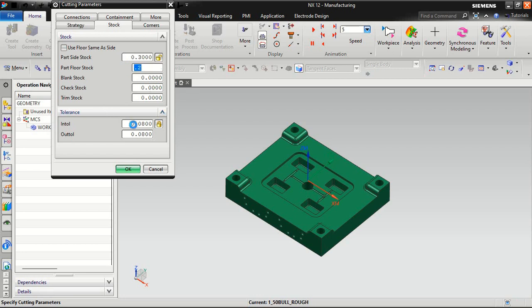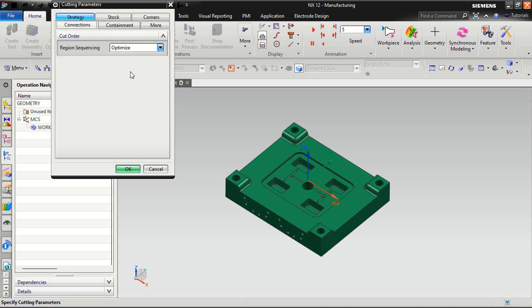Okay, this is a 50 bull rough program. That's why I am using 0.2, 0.3. I want a tolerance of 0.05, micron 50. Sorry, 0.05, micron 50. Okay, you can use it. Strategy don't need to change, or condition, don't need to change anything.